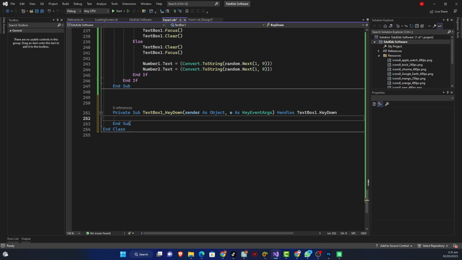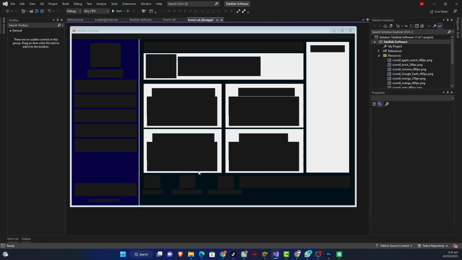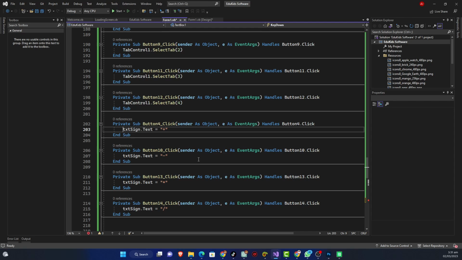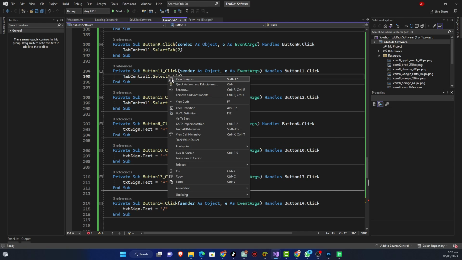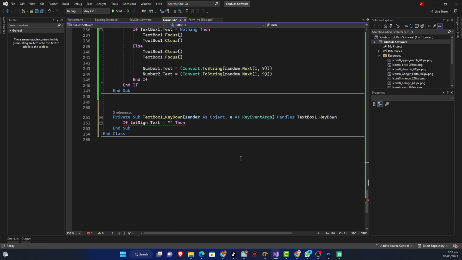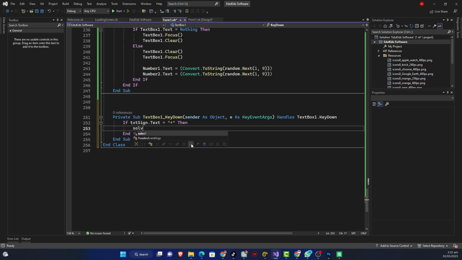So we're just going to say that if the txt sign dot text is equal to, then we check the signs we have added. So what did we say this is? Plus, right? Minus and all that, right? So we have to say if it is equal to plus, then we say solve 1, right?